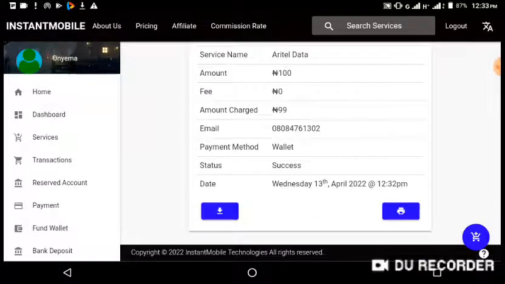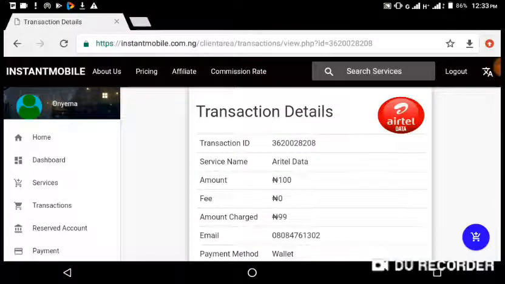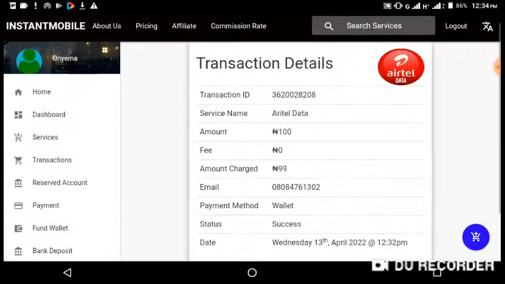Okay, I can download the invoice or receipt or even print it out once I need, and also show it to the client, if I subscribe for a client. So this is how you can subscribe for data on Airtel and of course make some money. And of course you can see on this the amount that was charged was actually not 100 naira but 99 naira. You can see the amount charged was 99 naira.